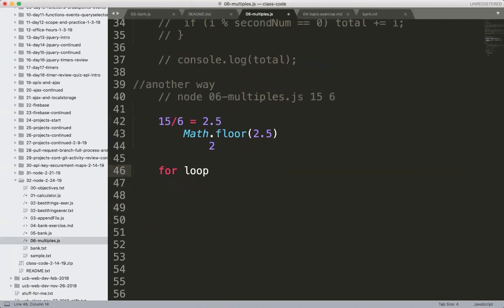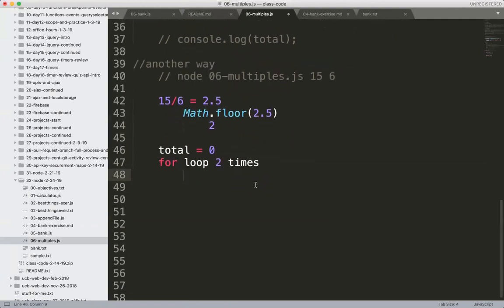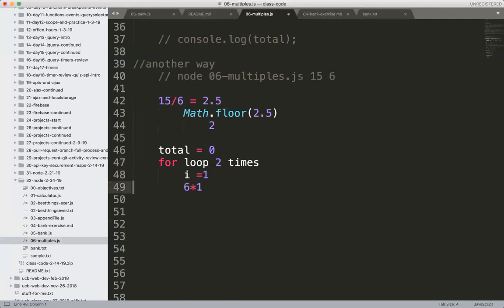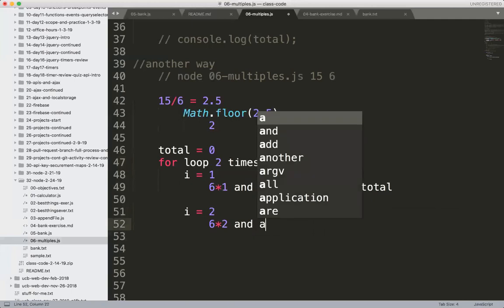So we'll do a for loop 2 times, right? We'll have total equals 0. And in this for loop, on the first one, i equals 1. When i equals 1, we'll do 6 times 1 and add that to the total. And then when i equals 2, we'll do 6 times 2 and add that to the total.